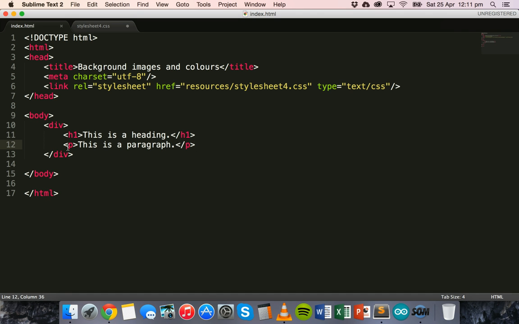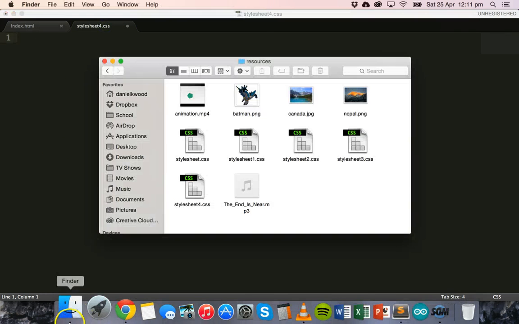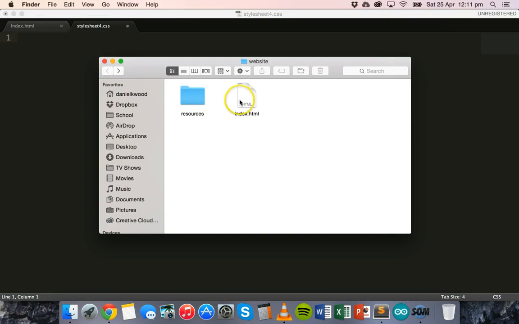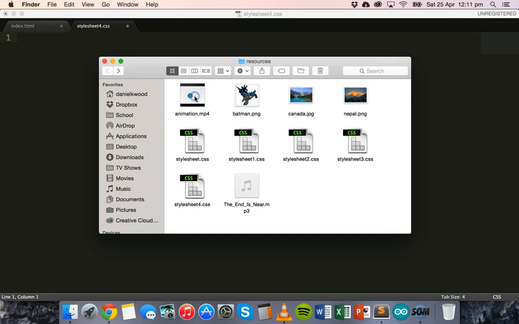So I have a HTML file set up here. I've got a div already here, and inside that div there's a heading and a paragraph, and I've got an external style sheet which I've linked to here. It's inside the resources folder and it's called stylesheet4.css, and that's empty at the moment. So here's my website folder, index.html, and inside the resources folder I have stylesheet4.css. I also have a couple of images that I'm going to use there as well.